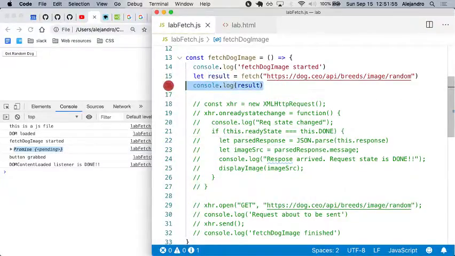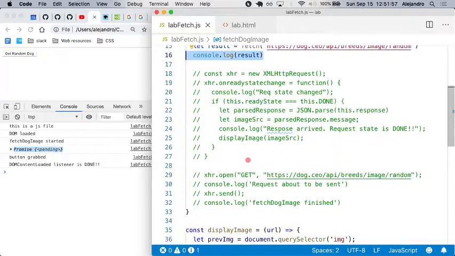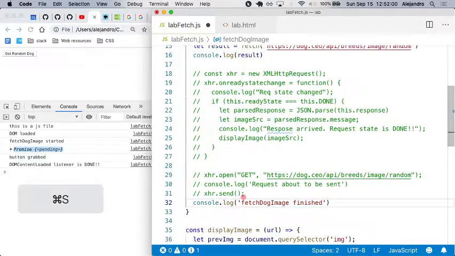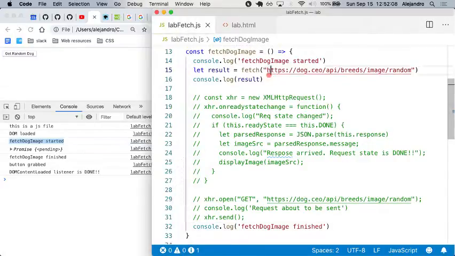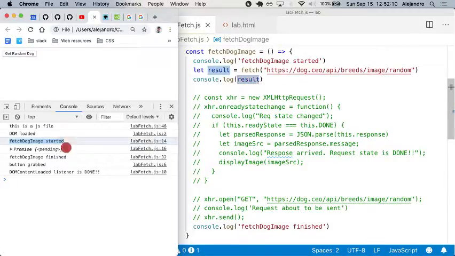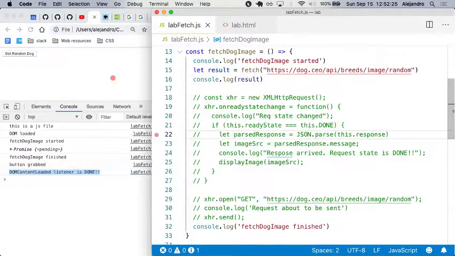Let's go to console, refresh. So we see some of the other stuff that we had before, the DOM loaded, the fetch DOM started. Then we see promise coming from lab fetch line 16. So this is that console log. Let's refresh this. So we get the fetch dog image started. Then after that, we see this console log result.